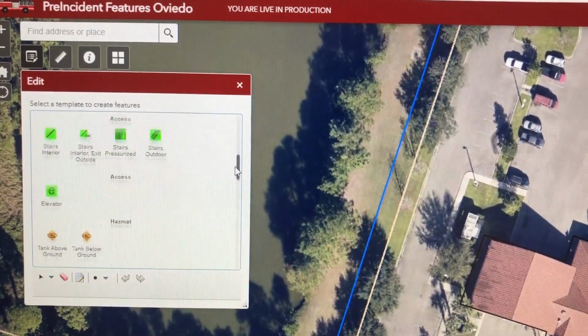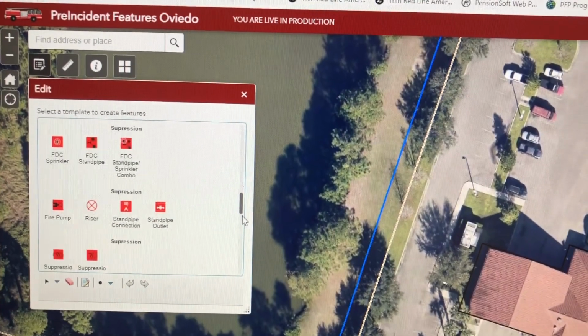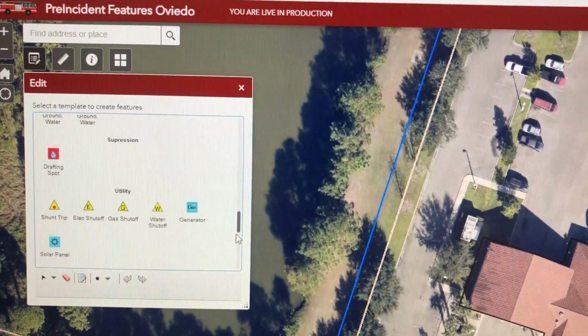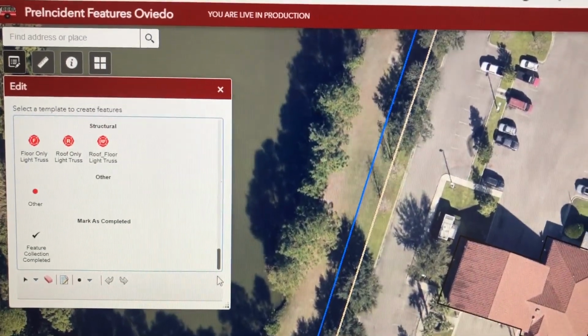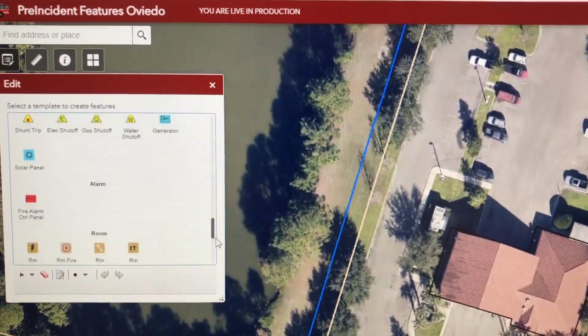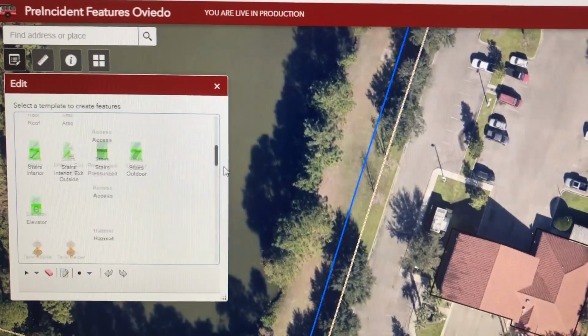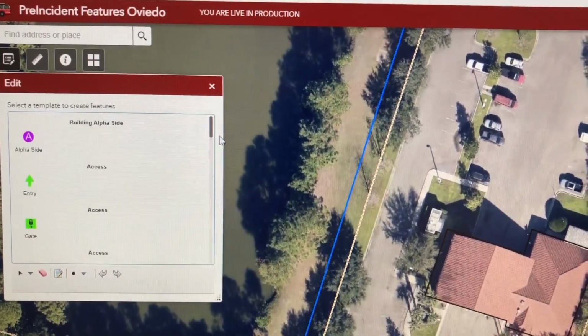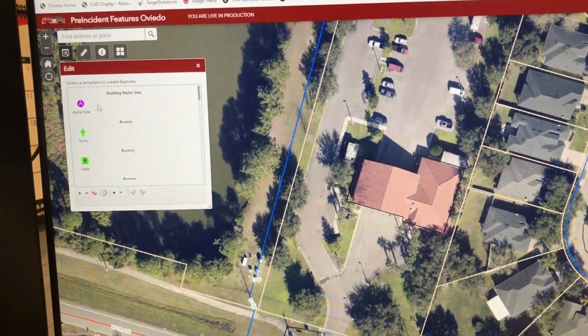Some of these you'll use and some of them you won't use. Like I said, it's just preset markers that are in here. If your building has these, then put them on there. If your building doesn't have them, then don't worry about them. You will not use all of these markers on every building, but some buildings may require more markers than others depending on their complexity.